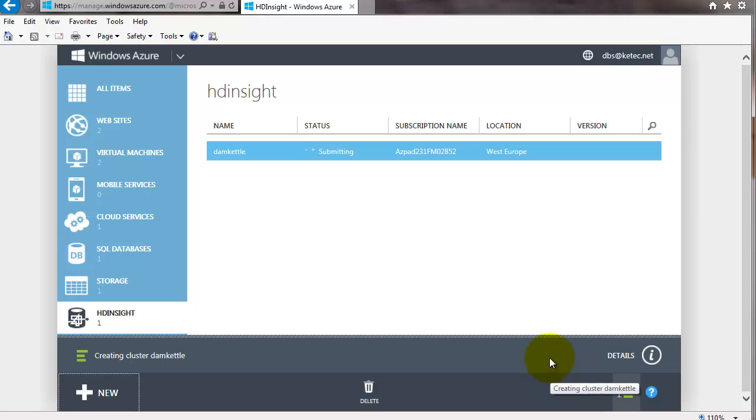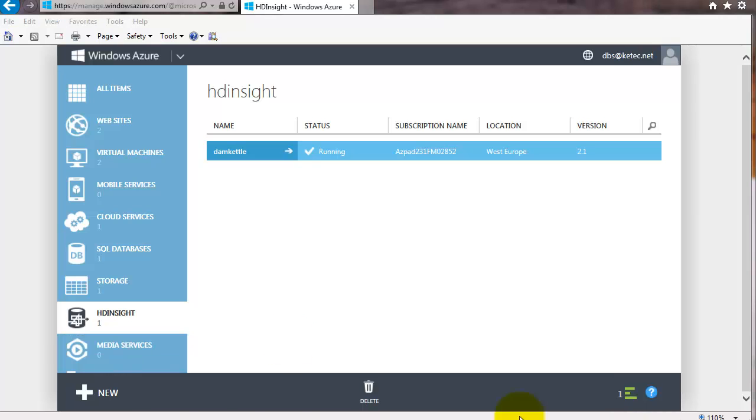You can see down at the bottom here, Creating Cluster damienkettle. That's grand, you can see the status is accepted. So leave this a couple of minutes and let it do its thing. I'll just pause this while that's happening. Okay, now I have it up and running, and the cluster is up and running.